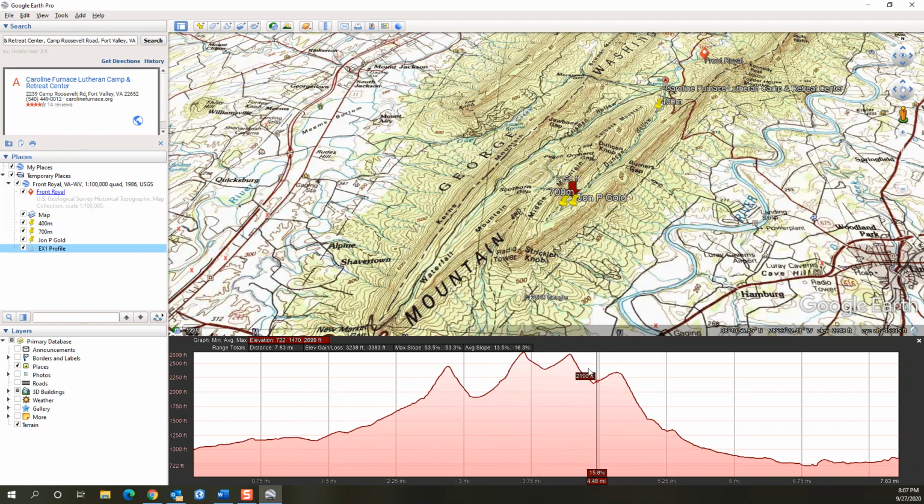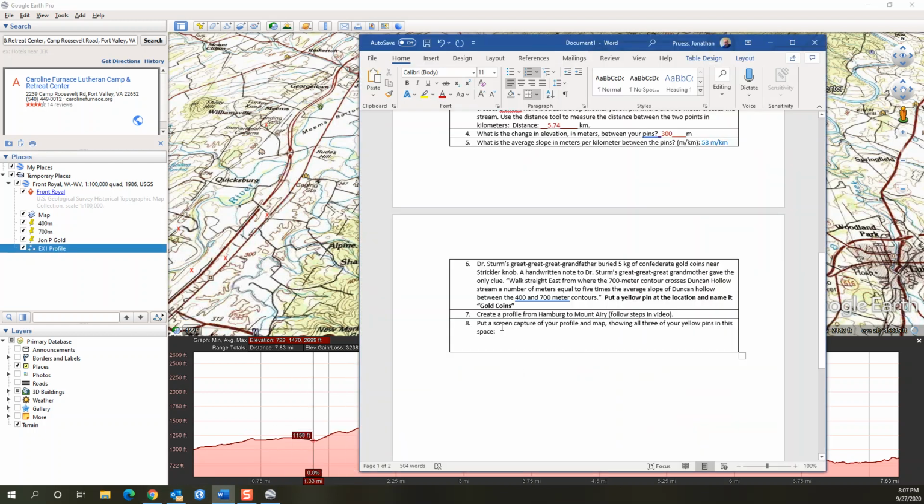You can read the numbers and elevations off of the profile, and you're going to take a screen capture of this with Snagit and put it in the document in the box where it says to do so, and that is right down here. Put the screen capture in this box right here. Okay, make sure you label the gold coins with your name because that's how we'll know it's your screen capture. Okay, thank you.